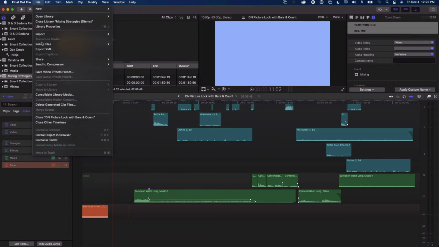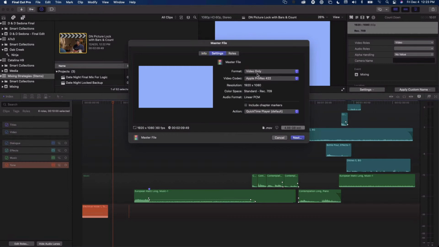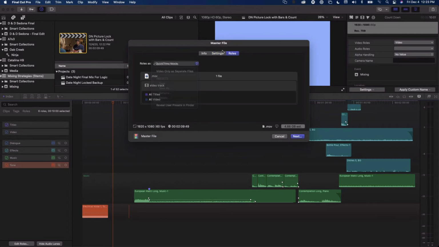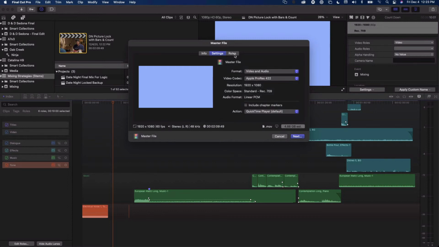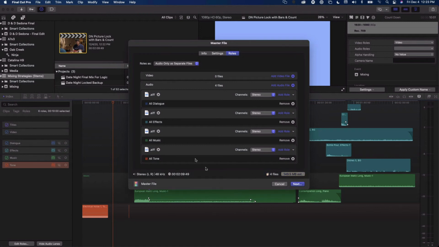Okay, now I'm going to go back to share, and I'm going to choose master file, go into settings, and go into roles. Actually, let me back up. Let me do audio and video. There we go. Roles, and up here, this pop-up, I want to go down and choose audio only as separate files. Okay, so I've done that, and what this is showing me is when I export this, I'm going to get a separate file for dialogue, a separate file for effects, a separate file for music, and a separate file for tone, which I don't really want on its own. I really want this tone to be part of these 3 roles.